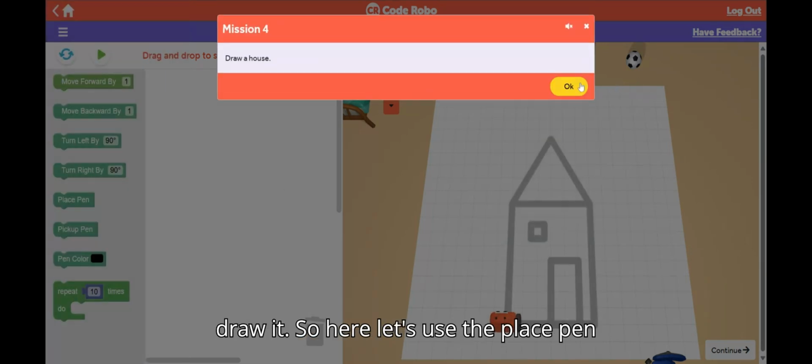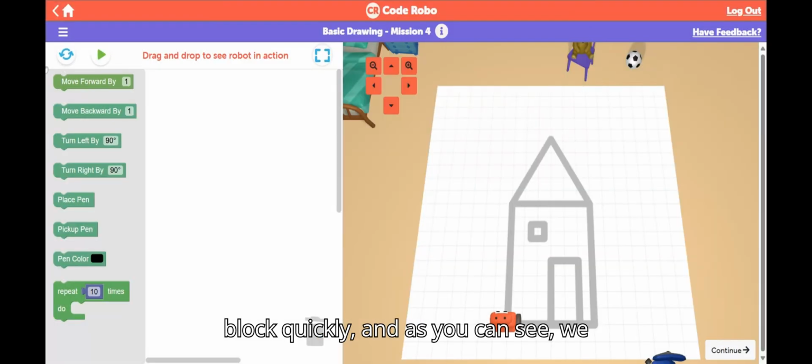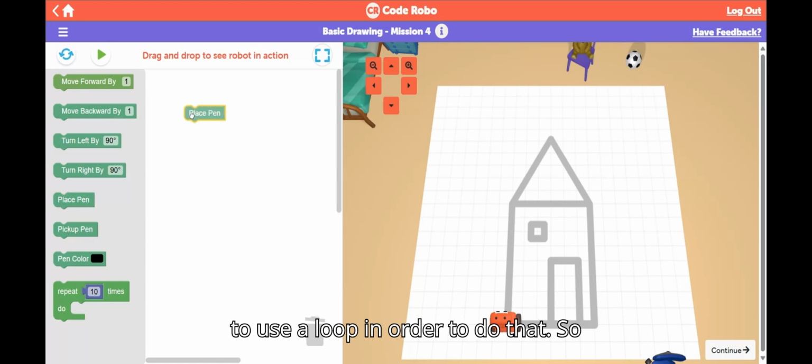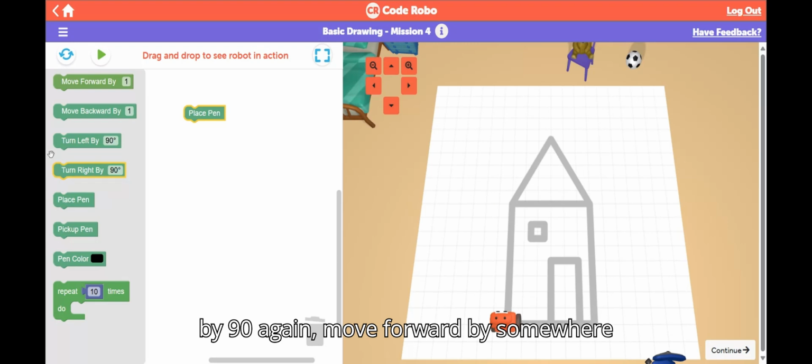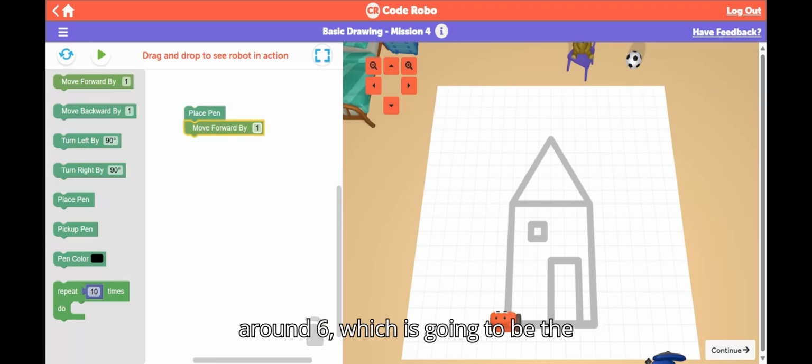So here let's use the place pen block quickly, and as you can see we have to draw a rectangle, so we are going to use a loop in order to do that. So let's use forward by 8 steps, turn right by 90, again move forward by somewhere around 6, which is going to be the shorter side, followed by turn right by 90.